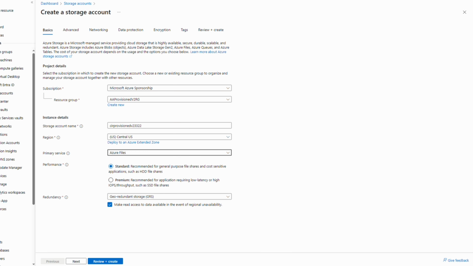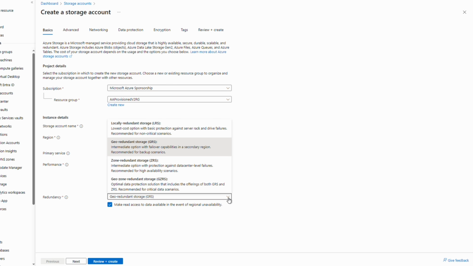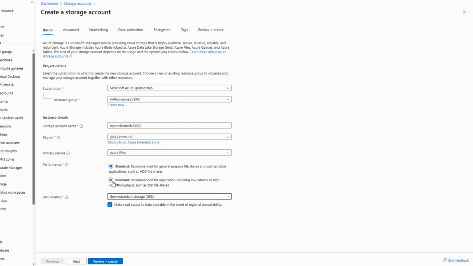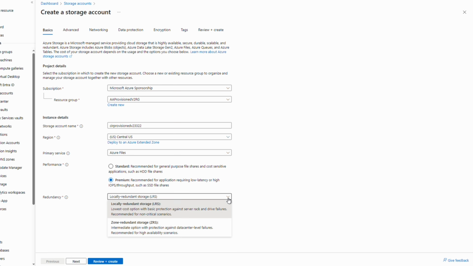That gives us the option for standard, which is the pay-as-you-go billing model. And we have 4 redundancy options. If we select Premium, this is the Premium v1. And with that, we only have 2 redundancy options.